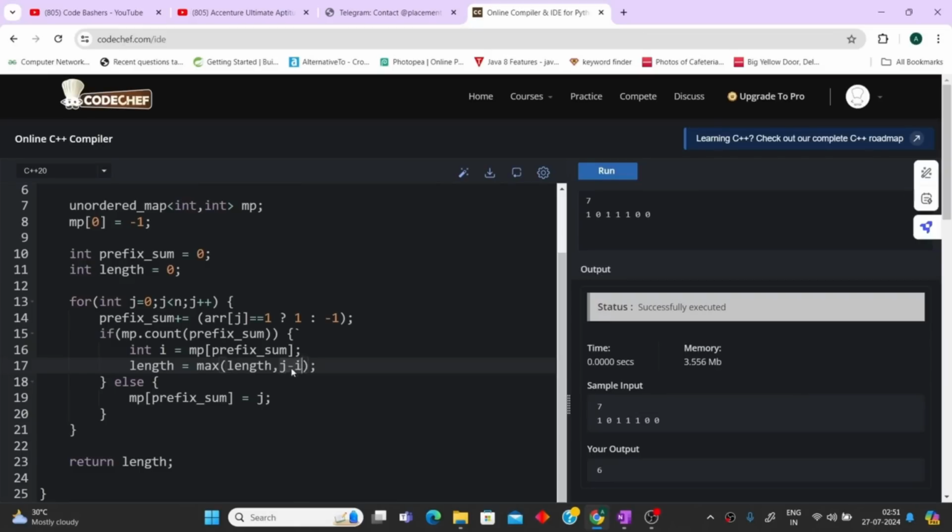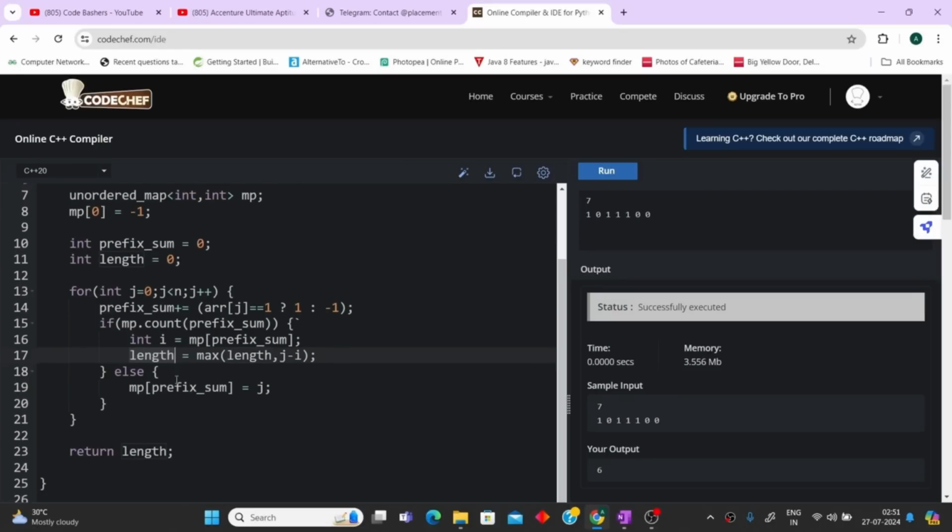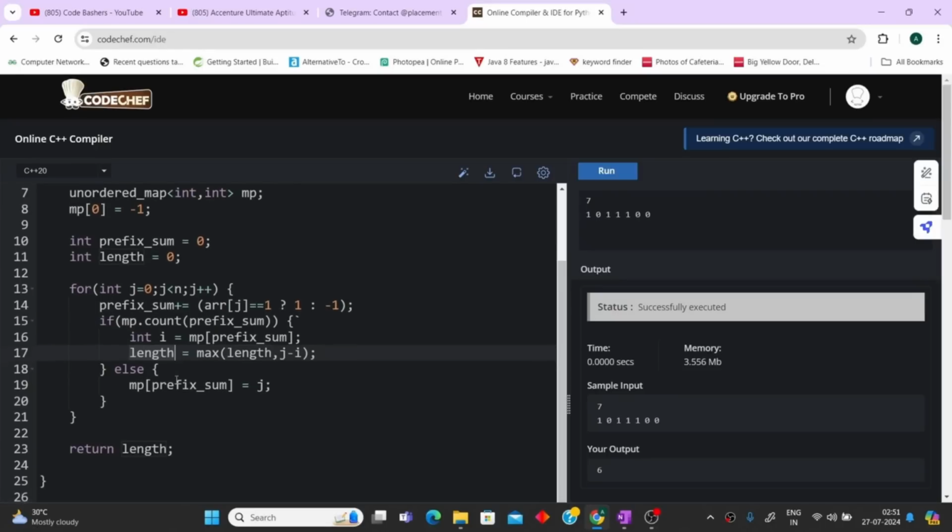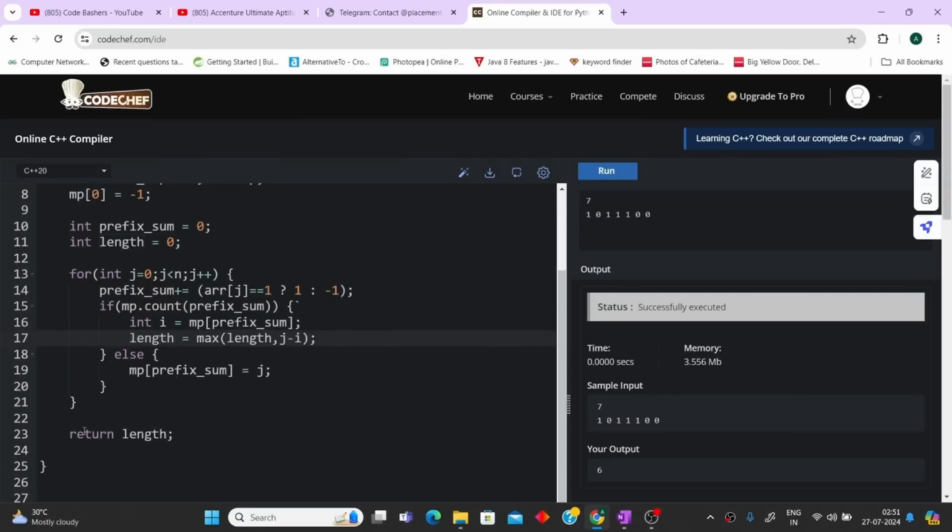Now this length, once we have found it, will be compared to the current length. This length variable was containing the maximum length of the subarray containing an equal number of 0s and 1s. So the current length that we have found will be compared with the previous max length, and if the current length is larger, the length variable will be updated. So we have discussed both cases, whether the prefix sum is found in the hash map or not. Once you have found the maximum length, we will simply return the length from this function.